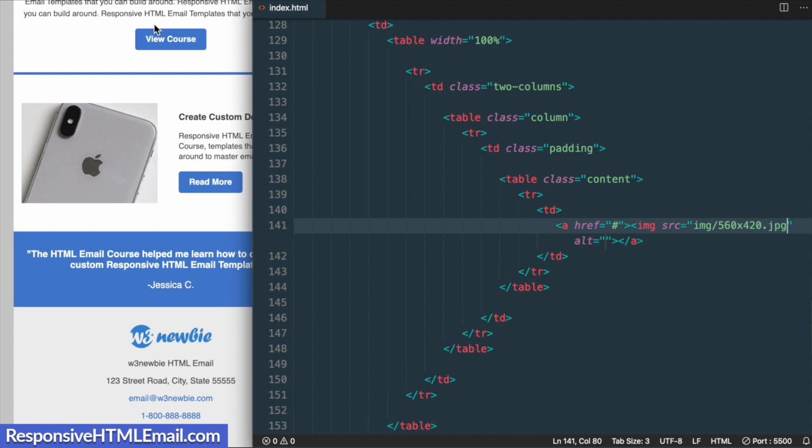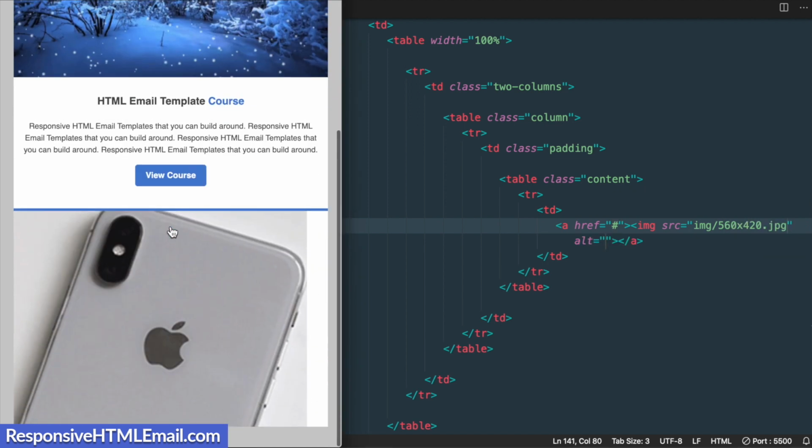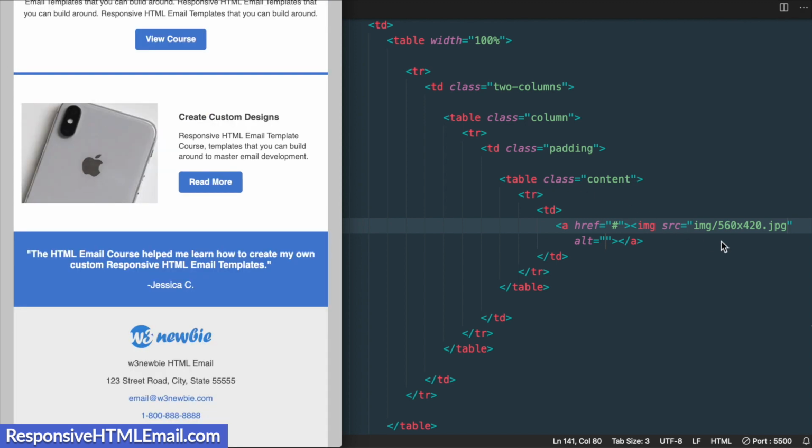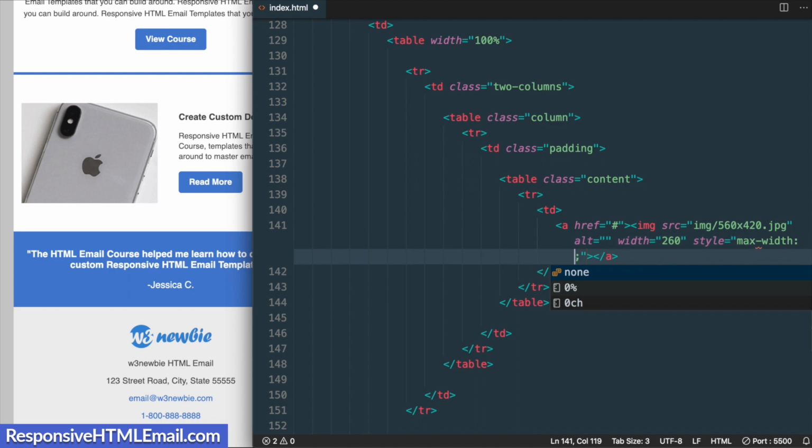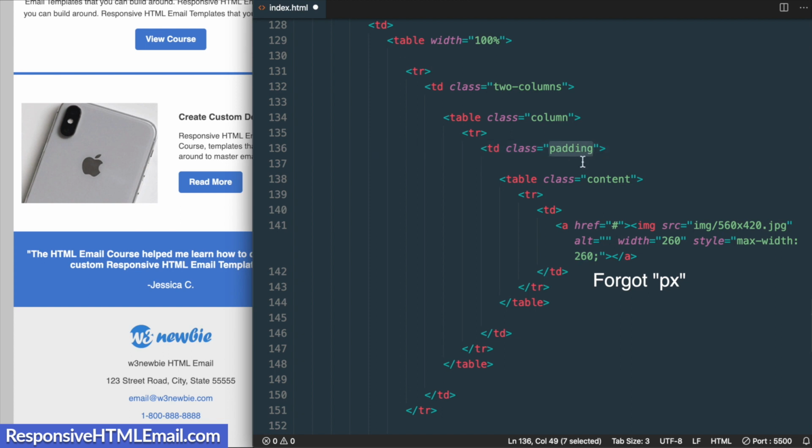Okay, so once that's added, if we save it and take a look, similar to the other images, we'll need to resize it. And I usually make images twice the size for Retina display. And we're going to give this a width of 260 pixels. And we'll also set a max width with the style attribute. So we'll add style max width 260 pixels. And this value is going to change using our CSS when we remove the padding for the smaller screens with the media query.